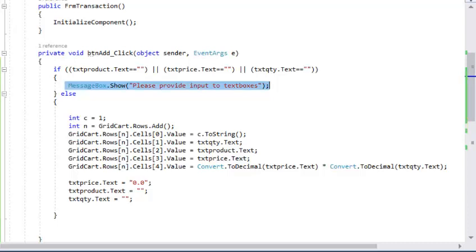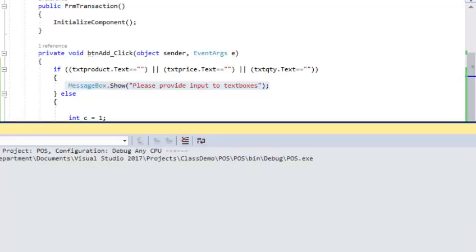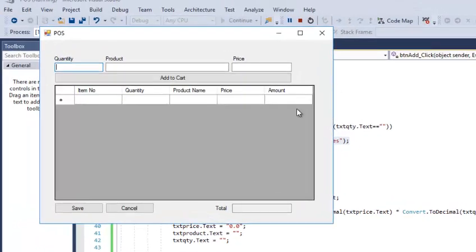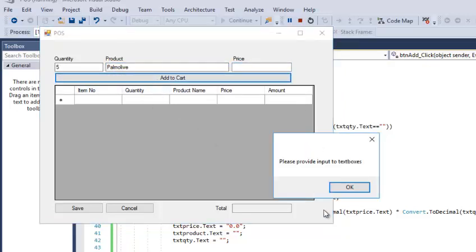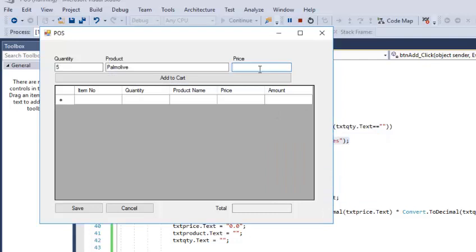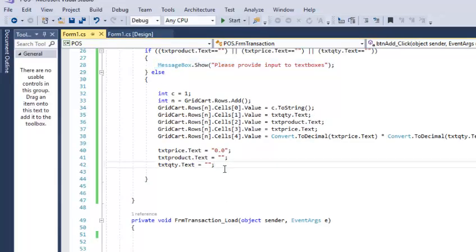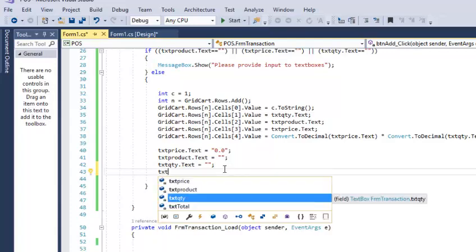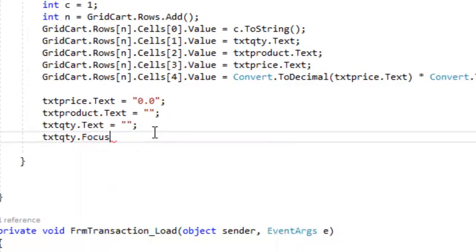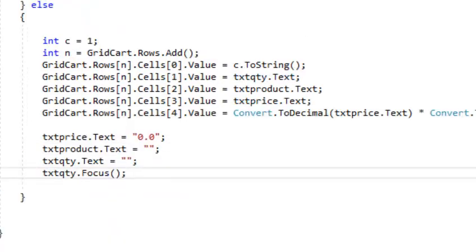Okay, let's start. And add. Okay, please provide input. For example, 5, add. Okay, provide some input. For example, Palmolive. Nice. Add. Okay, let's provide some input. For example, 12. Add. Okay, empty. We will move our focus to txt quantity. Focus. Okay, save, start.